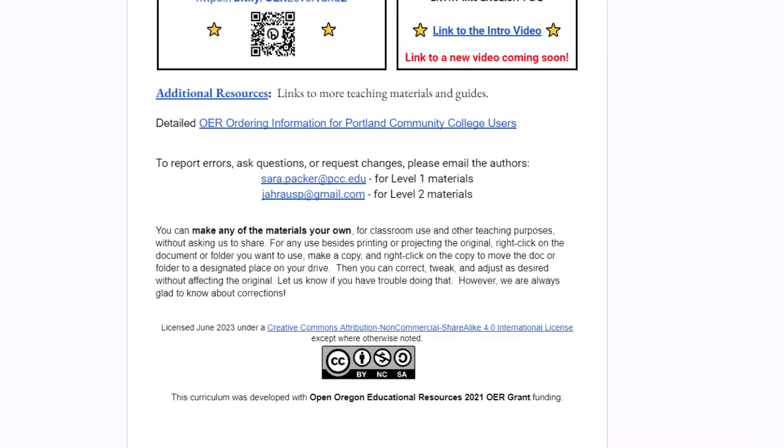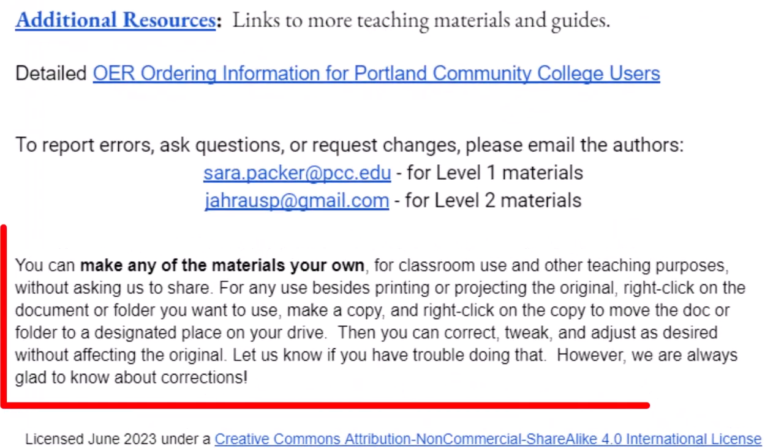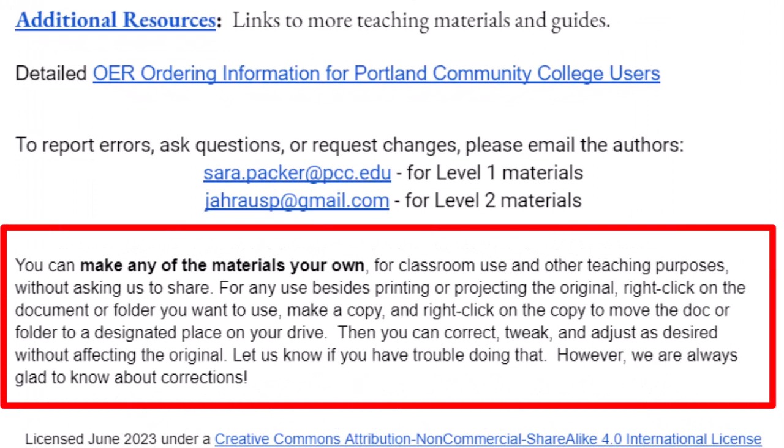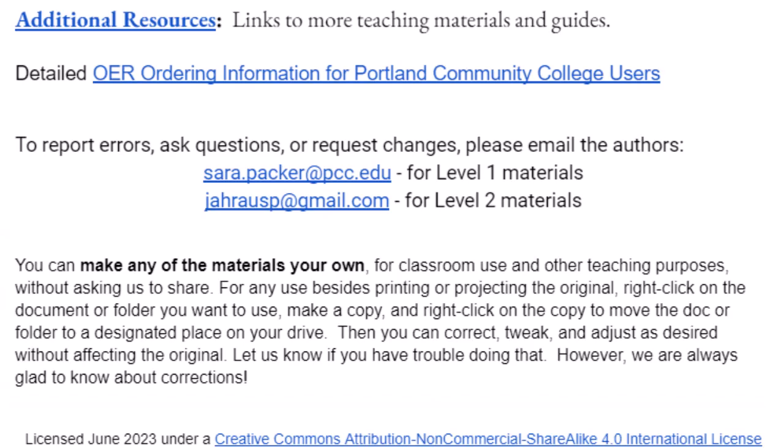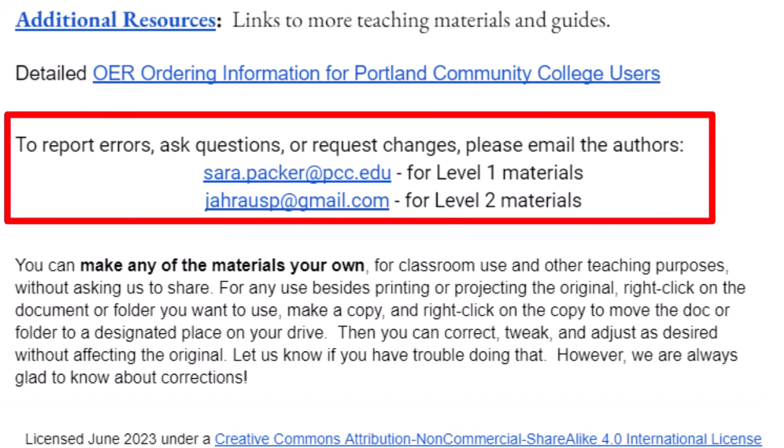Also, note the instructions on how to transfer the materials to your own drive so you can change and adjust to fit your particular class and location anywhere in the world. You can also email us to get more details and a personal tour.